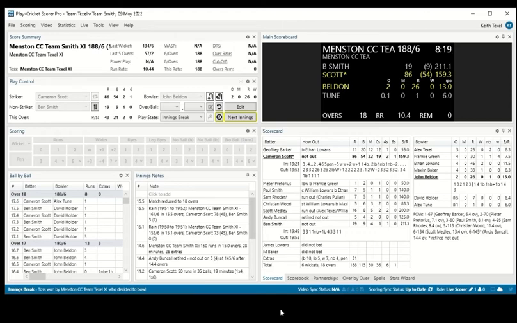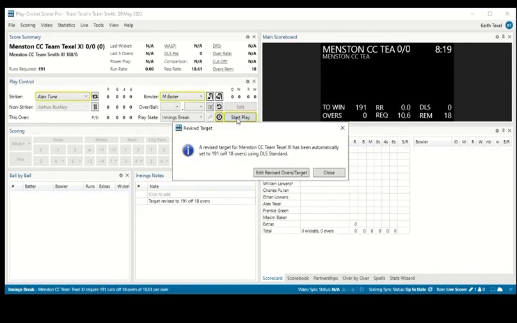And now you have your tea and you come back. Once you've come back and you're ready to go, you simply click on the new innings button and the game will start again. Because we revised the overs in this game, it's informing us of that and the update to the DLS. So in this situation, you would close it. Or if there was rain during the interval and you needed to edit it, you would edit it. But we are going to do that later in this example. So you would close this.